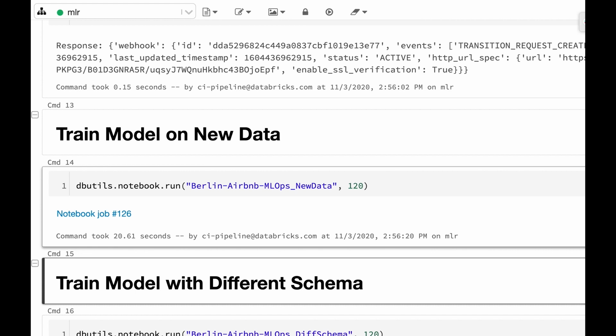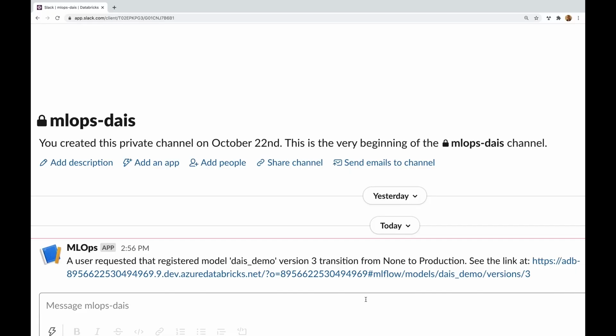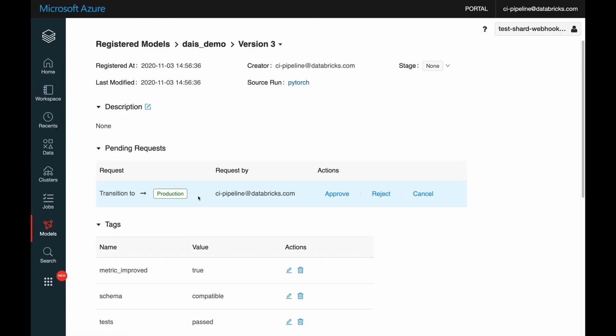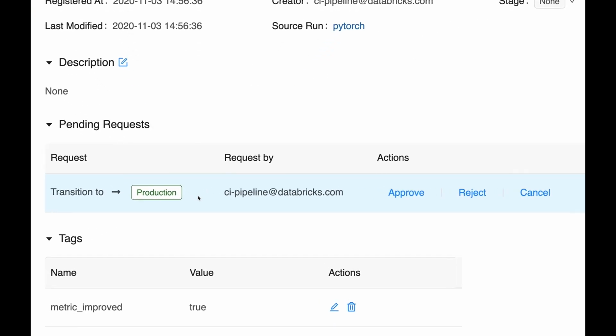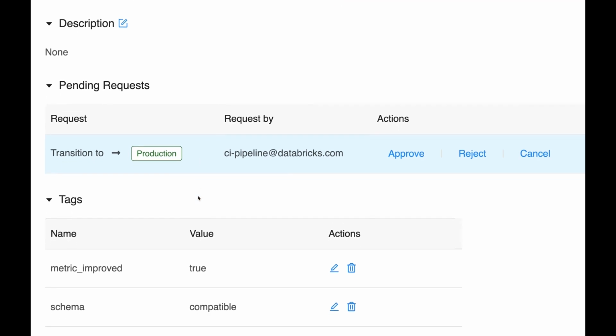There it is. And sure enough, if we go to Slack, you will see we do have a new notification telling us that a user requested that we transition this version 3 from none to production. And we can go ahead and click on this URL. And now we're taken to our version 3. You can see here that the transition request was automatically created for us by this bot that we created, and that there's all these new tags.